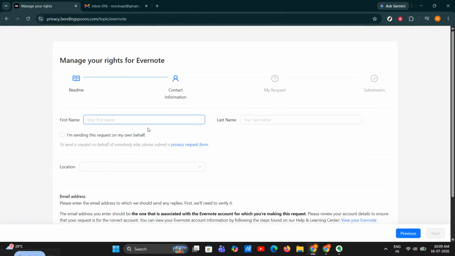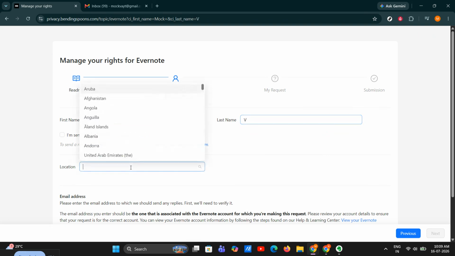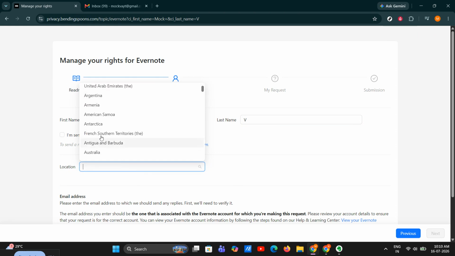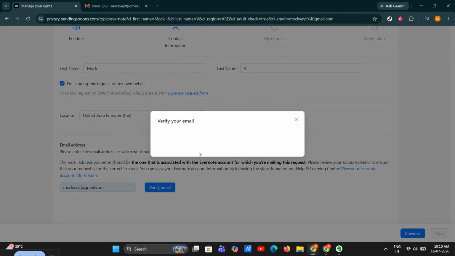Next, you'll be taken to the Contact Information page. Here, Evernote asks you to confirm that you are sending the request on your own behalf. Check the box for I'm sending this request on my own behalf. Then fill in the required details, including your name, your location, and your email address. Make sure the information matches the account details as closely as possible, so the request goes through smoothly.